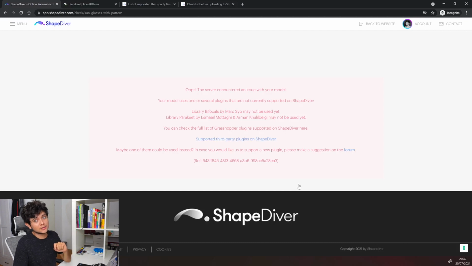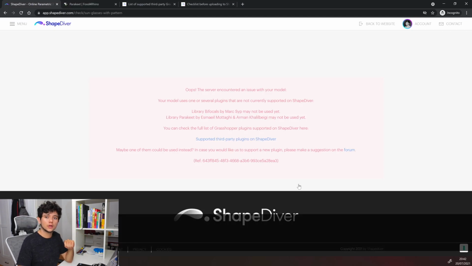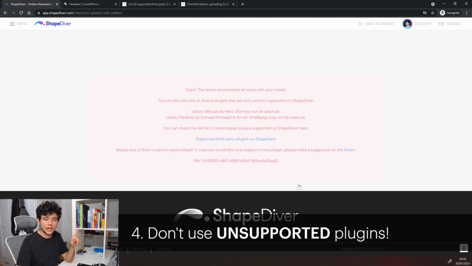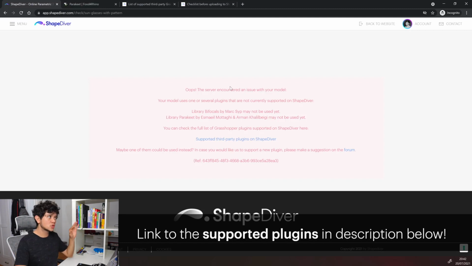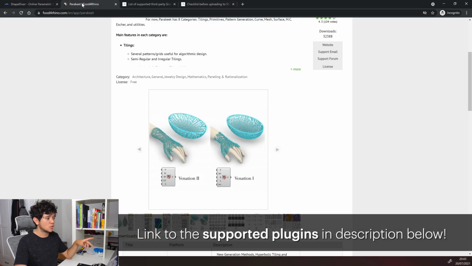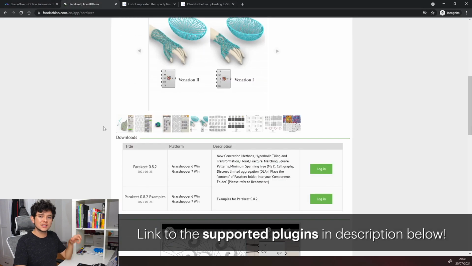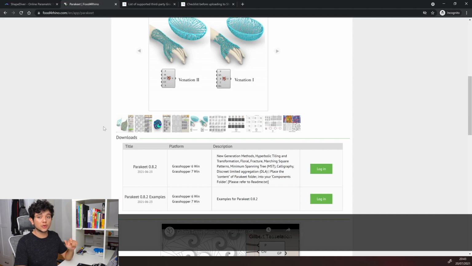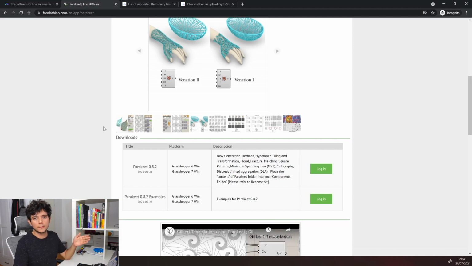And that takes us to our fourth thing to avoid when using ShapeDiver. Don't forget that on our servers, not all of the plugins are installed and not all of them are supported. This new one that we found here, Parquet, which is very new, from 2021, is still not supported on our servers. The reason we cannot support every single plugin is that we need to manually check each of them, to make sure that they are stable enough, that they are well coded, and that they are able to work in an online environment.